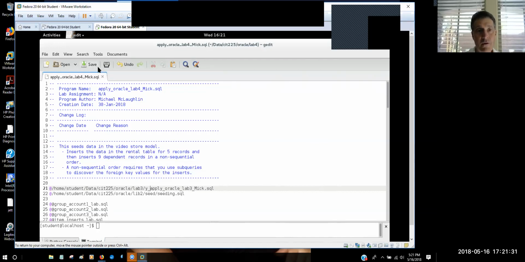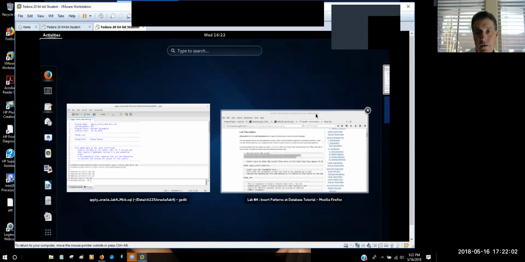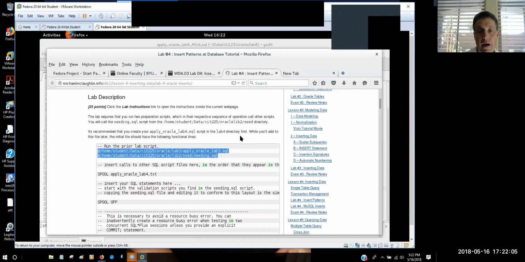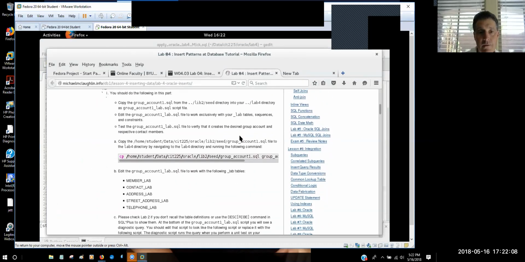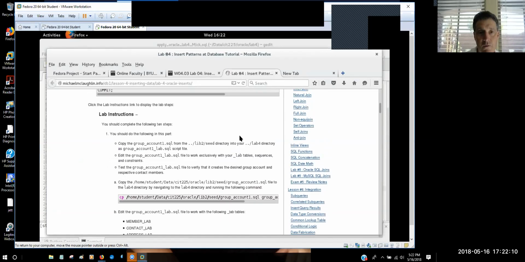There you go. You've got your apply Oracle lab 4 your name.sql script. We did that by copying the seeding.sql script into the lab4 directory, renaming it, changing everything to underscore lab that needs to be, and then adding these two calls. So now you're ready to go down to the lab instructions and go through steps 1 through 10.